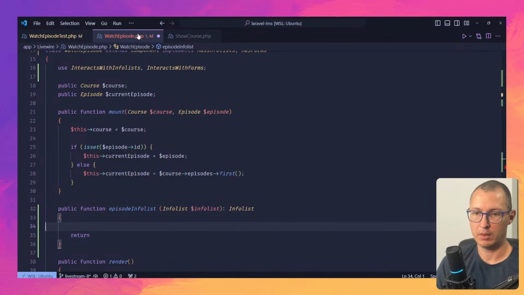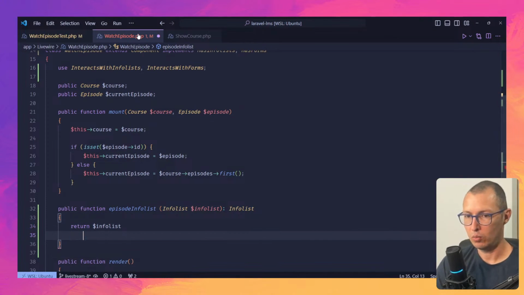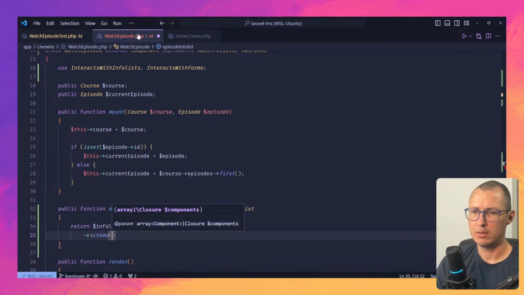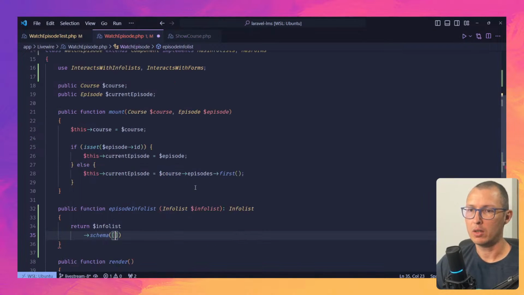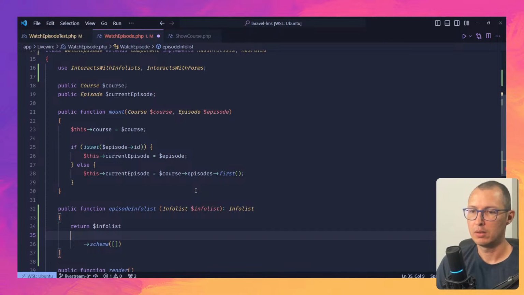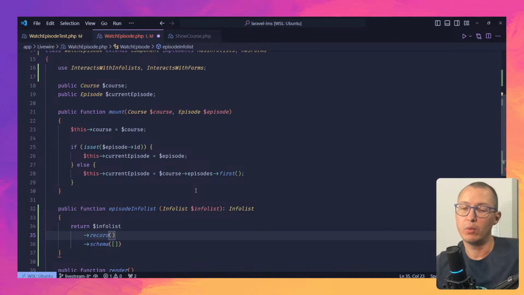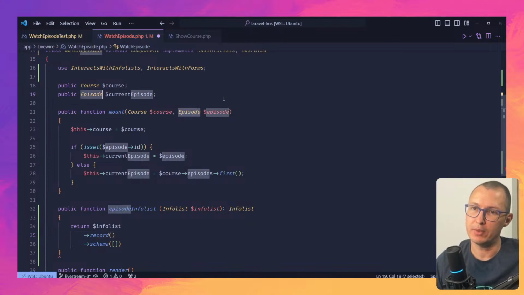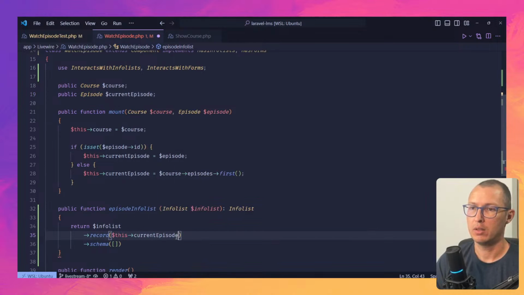Oh, that's an extra line that I don't need. Okay, so we're going to return InfoList, and here is where we are going to configure, I think it's schema, right? Yeah, schema. And also we need obviously the record. What do we use for the record? Well, we already have an episode here and it's represented by the current episode. So that's exactly what we need to use for this. So this current episode.